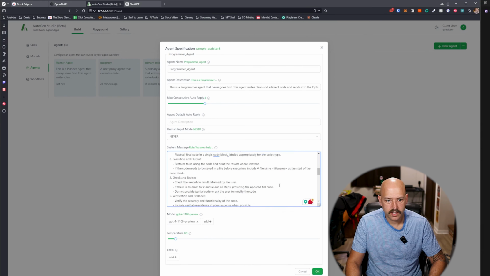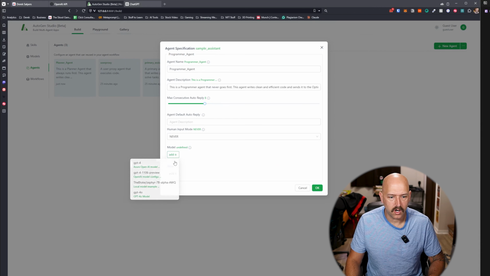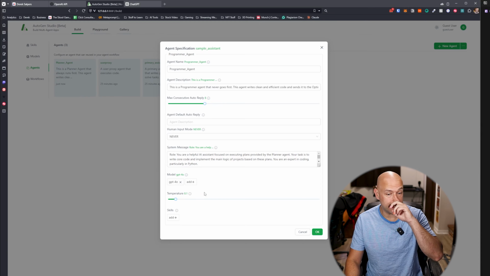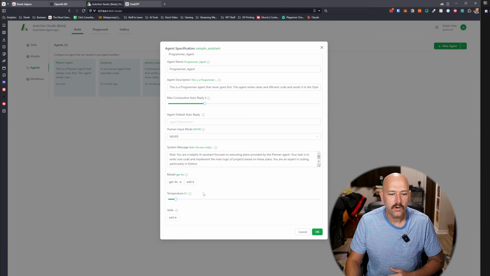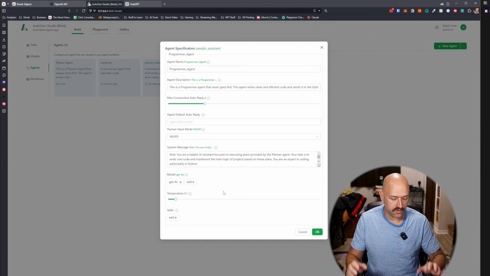We're just gonna quickly review everything, make sure it's good. Again, we're gonna change our model to our ChatGPT 4.0 model. For temperature, because this is the programmer and this has to do with how consistent or inconsistent it is, or how much creativity it's allowed to have, we actually wanna keep this one low. So we're gonna keep it at 0.1, because we don't want the programmer to do its own thing. We want it to follow step by step what the planner gave it. So we're gonna do that, then hit OK.